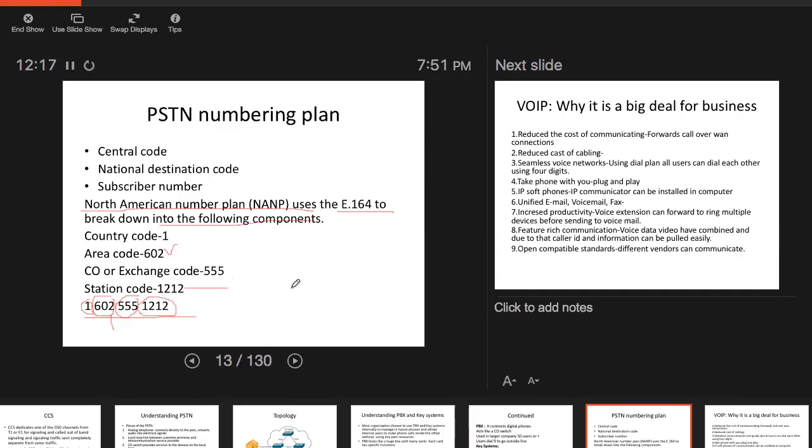So we have 1, or plus 91 80, like this. We have plus 91 80. So 91 is going to be India, 80 is going to be Karnataka or Bangalore, and then the rest is the central office code and the station code.